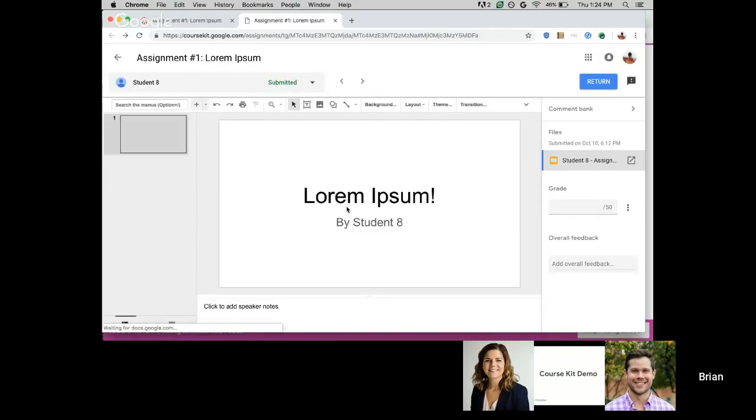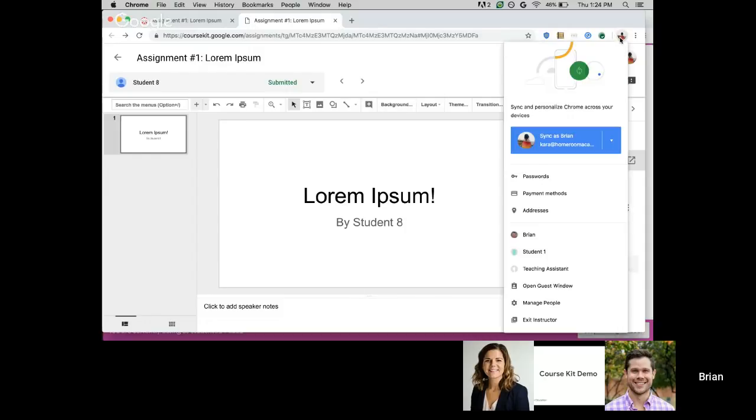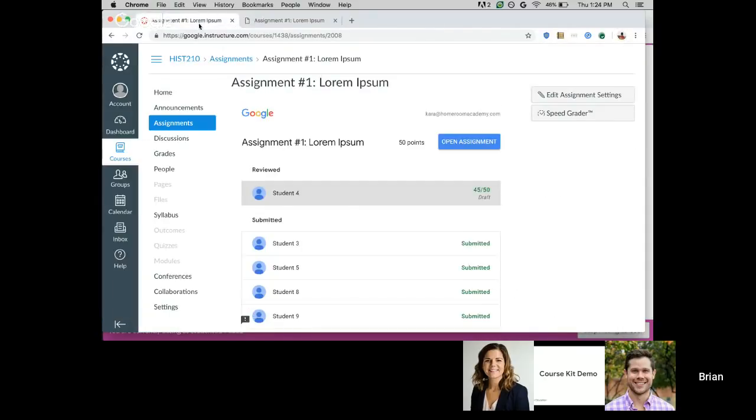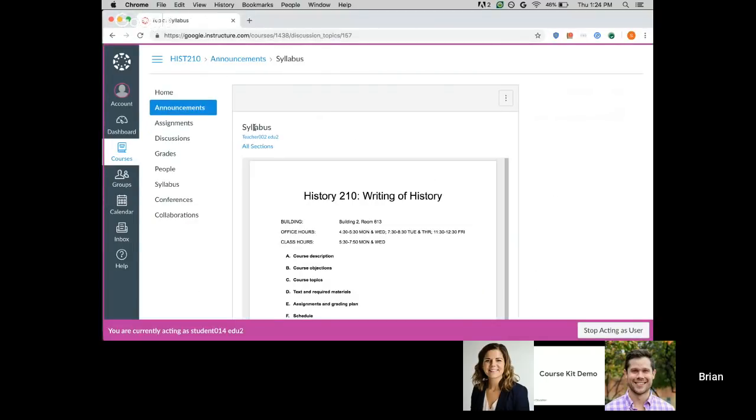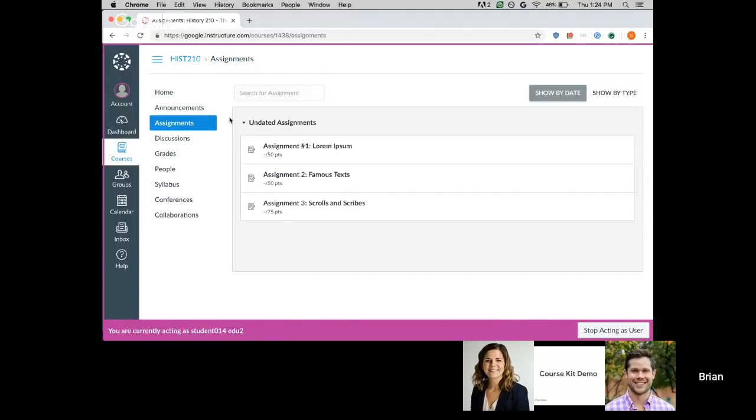I just want to show another example of how I can also view Google Slides and all sorts of files that are available to a student. I'm now going to go back and switch to a new student who hasn't turned in their work yet, and show you what that experience is like.